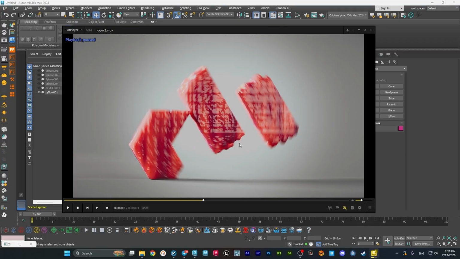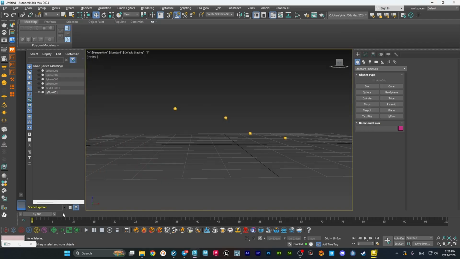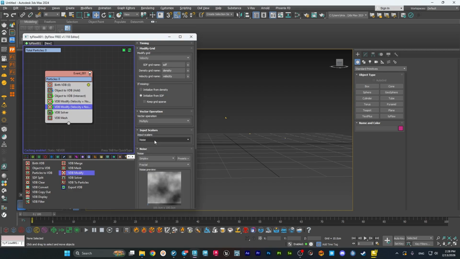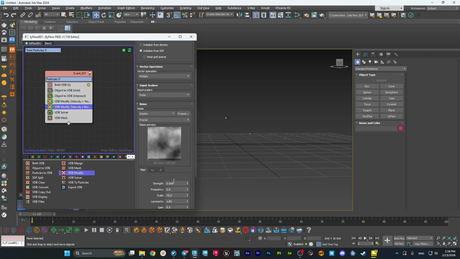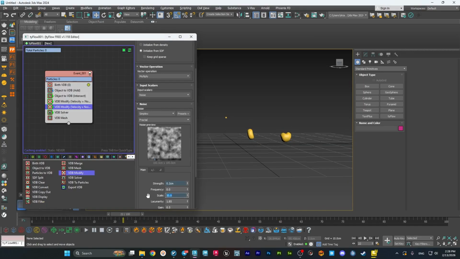In this one, as you can see, it has some noises right here and some randomize in our growth. So what I did is to duplicate our VDB modify again, and this one, instead of vector operation, instead of set, I'm going to multiply and use a noise operator. So I'm gonna scale down to maybe these values. Let's see how it goes. As you can see, it should be less than that.